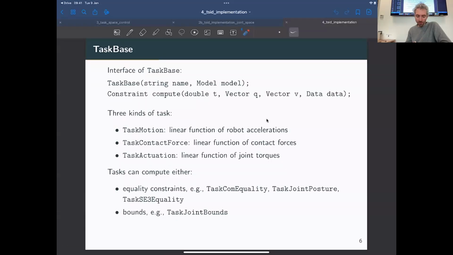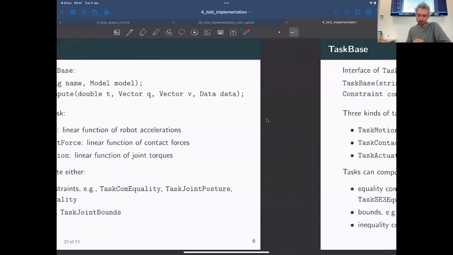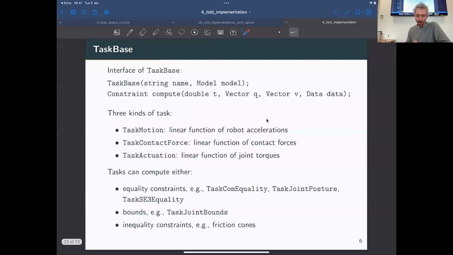Then we have tasks that are bounds, such as task joint bounds, which we have already seen for the joint velocity limits. And then we have tasks that are inequality constraints, such as the friction cones for the contact forces. Those are not simple bounds, they are inequality constraints.